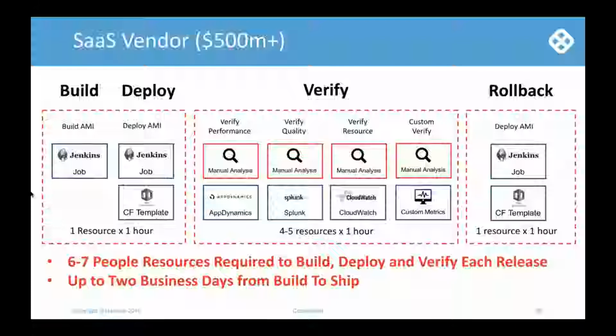And that's a huge win, right? You can validate a build in less than an hour versus 2 days. And that's really what's going to help you get to continuous delivery.